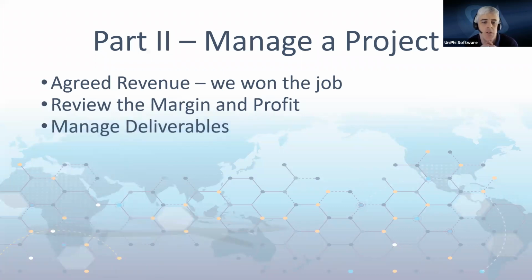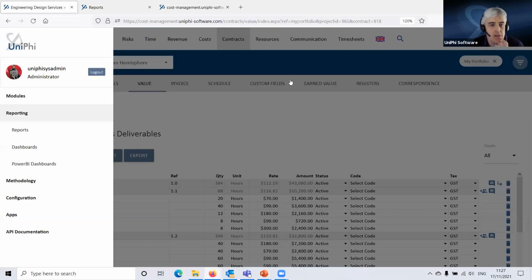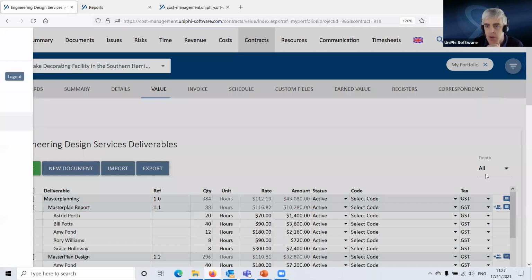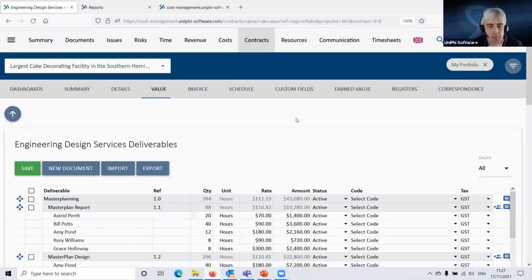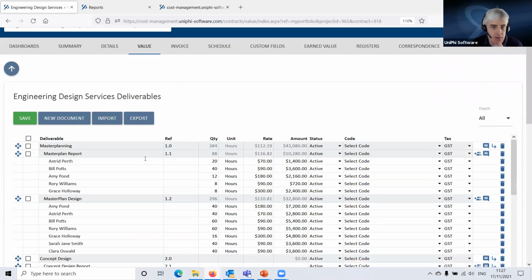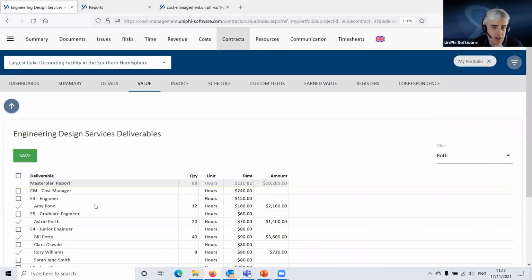So now what we're going to look at is how we manage these deliverables and how we collaborate with our project team. So back in here, in the contract, in this value view, and I'll just zoom out again slightly so this fits a little bit better. So we looked at last week this assign resources view here. This is how we assigned our team to a particular deliverable.